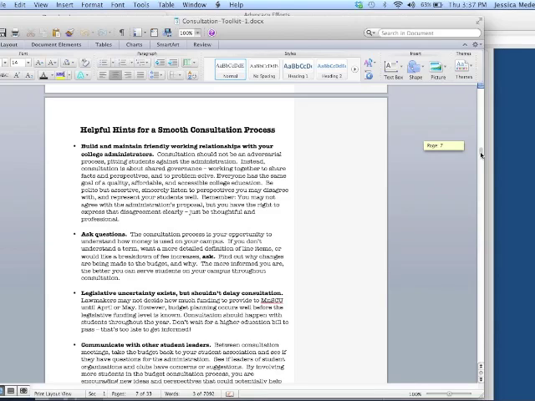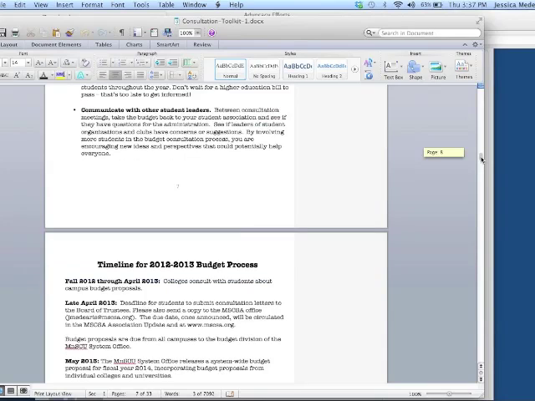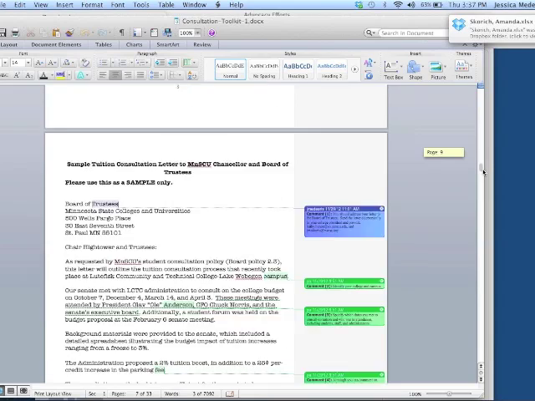The next piece is just some hints and advice for having a smooth consultation process. Many of those we've talked about today, making sure, of course, that you're asking those questions, that you are still getting information even if the legislature hasn't made a budget decision yet, that you're talking to other students, that you're relationship building with your administration. Those are all very important tips to take with you. We have our timeline that we went through.